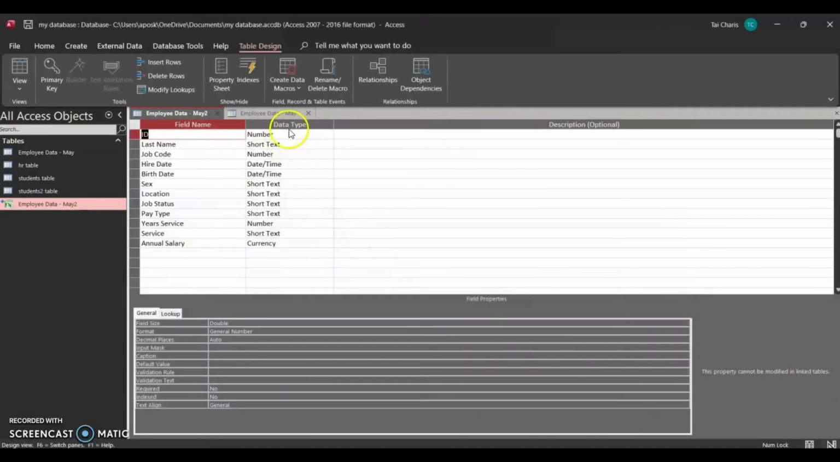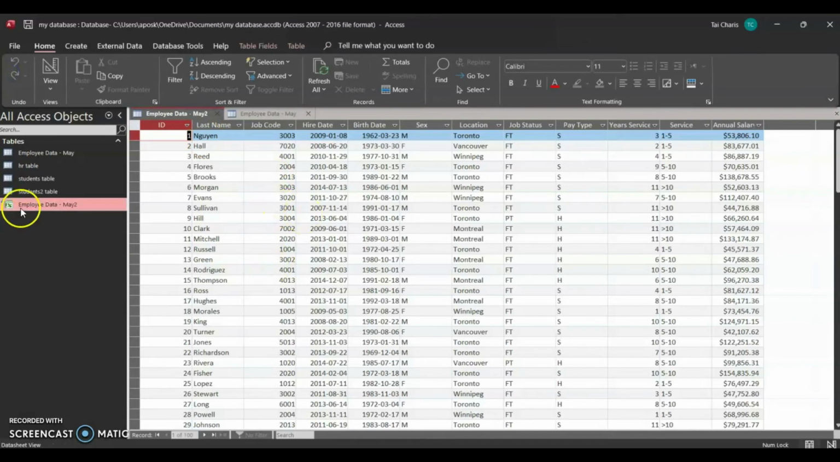But if you look at the data types over here, it's exactly what it should be. Number for ID, and then currency for annual salary, date and time for hire date. Same thing for birthday. So very easy. It's linked right now. So don't forget, you can make changes in Excel. It will reflect here, but you cannot make changes to the Excel file from inside Access.